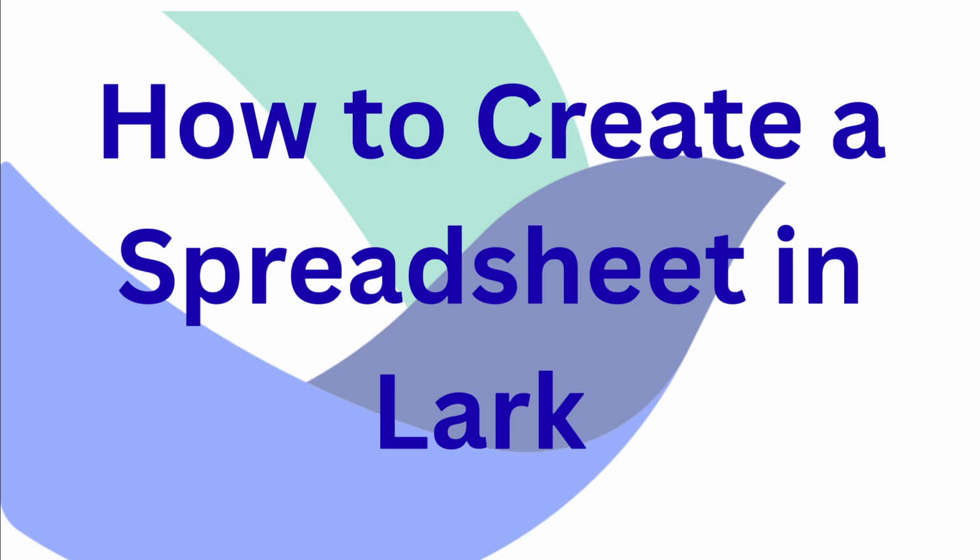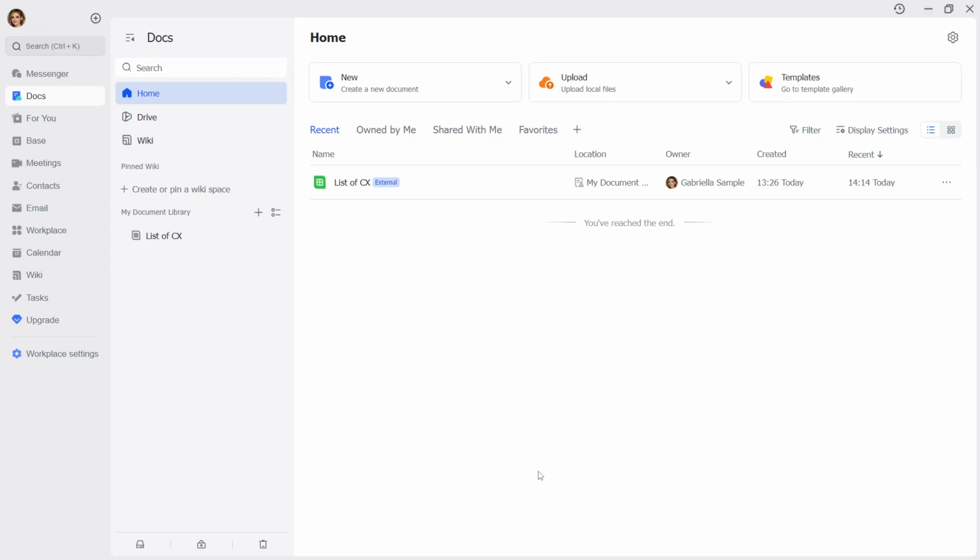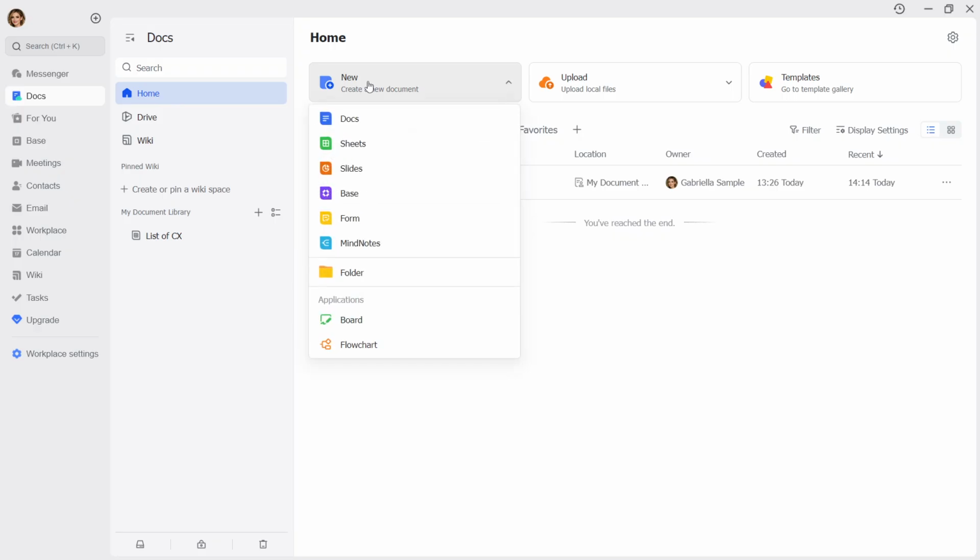Start by opening the Lark app. From the main screen, head to your Drive or Docs section. Depending on your layout, you'll see it in the sidebar on desktop or along the bottom on mobile. This space is your central hub for files, so it's the right place to create and manage anything you'll work on, including spreadsheets.